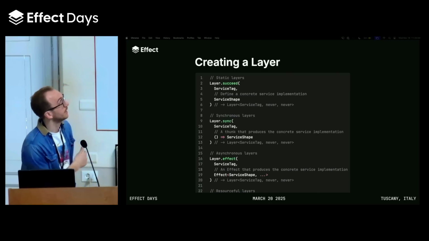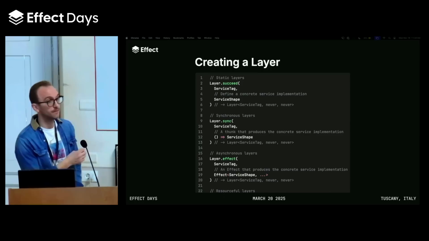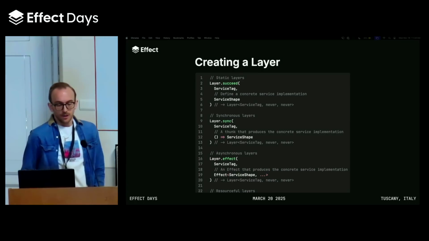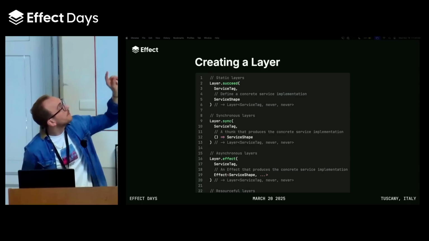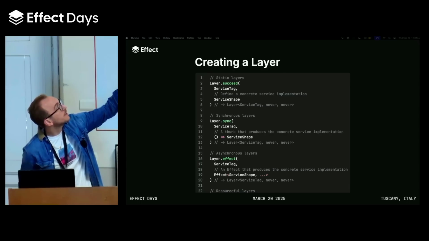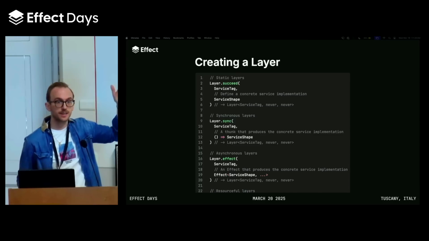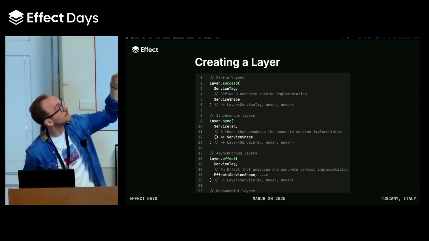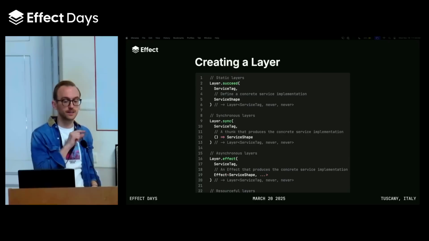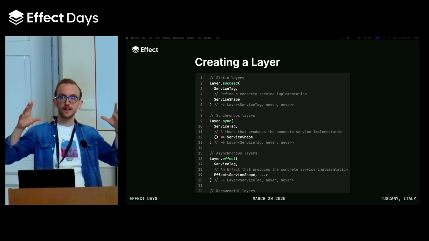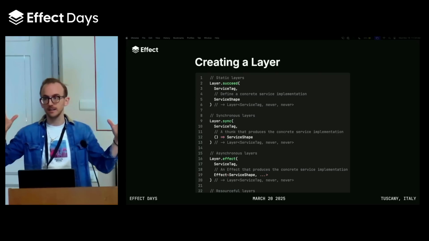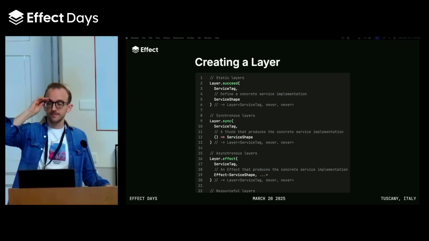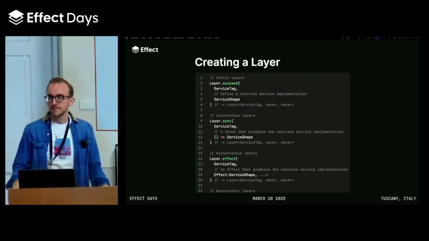There are many different ways of creating layers. And we also have many methods in the layer module. We're going to focus primarily on layer.effect, but if you have a layer where you have a static constructor, there's layer.succeed, which just like effect.succeed takes a pure value for the service. And if you'll notice, all of the layer constructors take a tag, because like I said, the result of building a layer is that context object where tags are mapped to service implementations. So we need the tag when you build it.